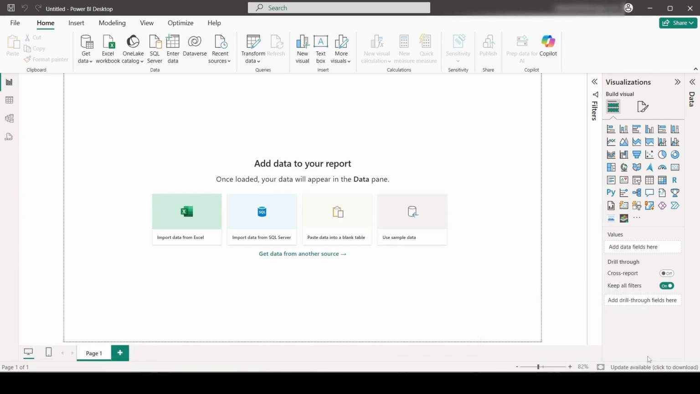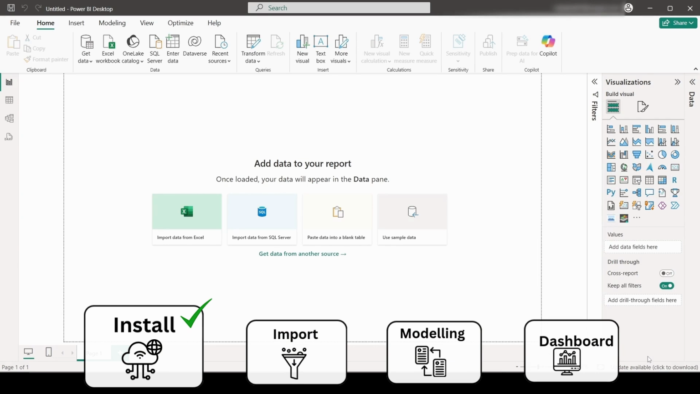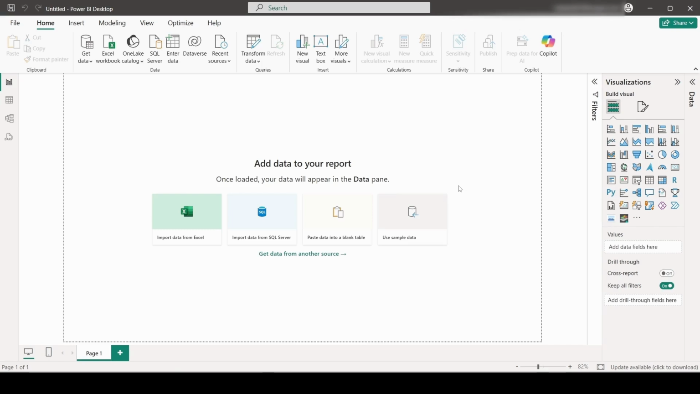So the first step is we are going to see how to install and download Power BI into your PC. So for that, there are two options to install Power BI in your PC. Number 1, you can go to Microsoft Store to install Power BI, or else you can go to Microsoft's official website to download Power BI software in your PC.